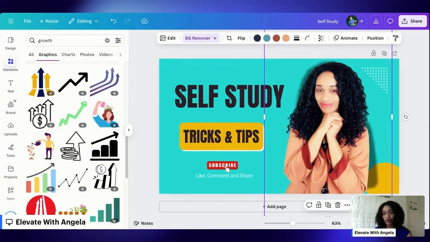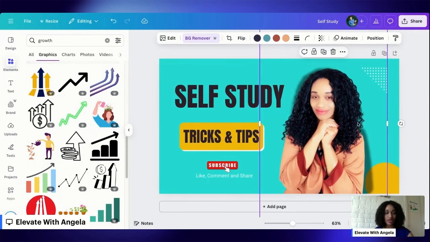Okay, there are people who use CapCut for their thumbnail, and there are several other applications you can use to create your thumbnails. So personally, I use Canva, and this is how I create my stuff.